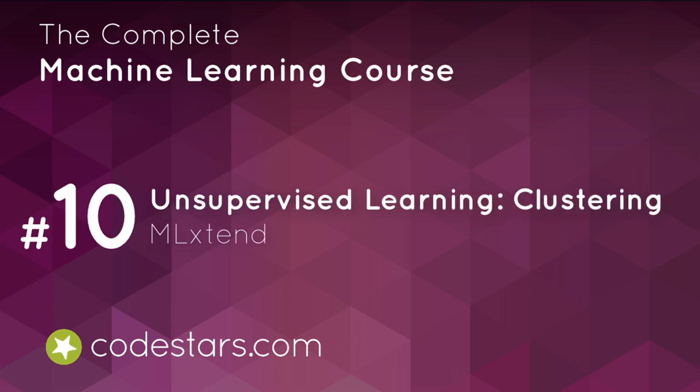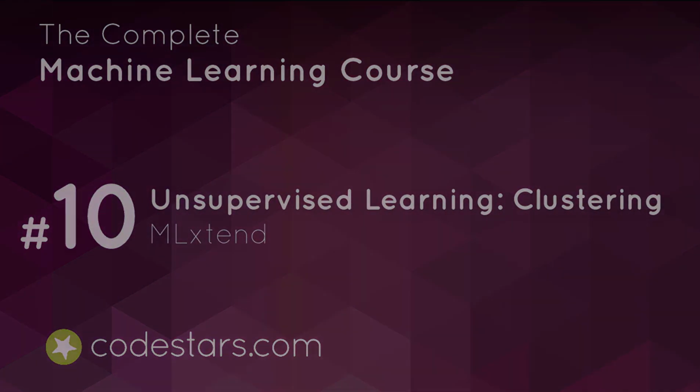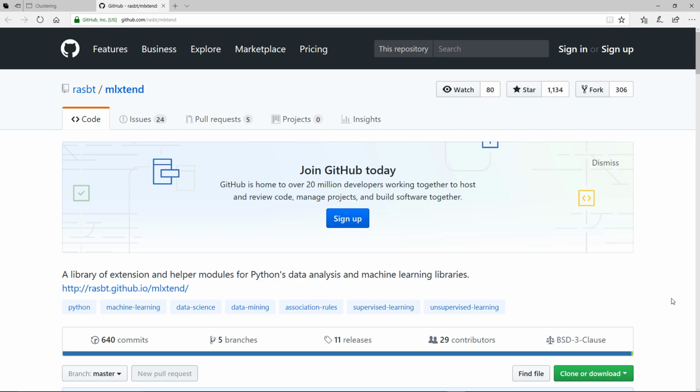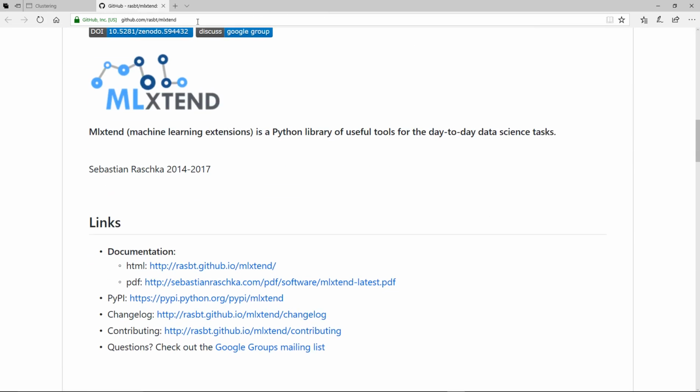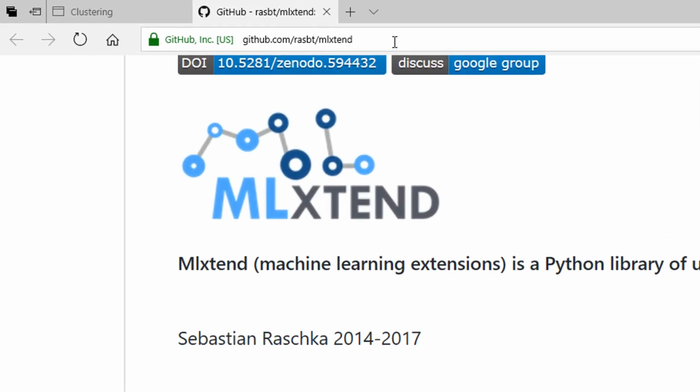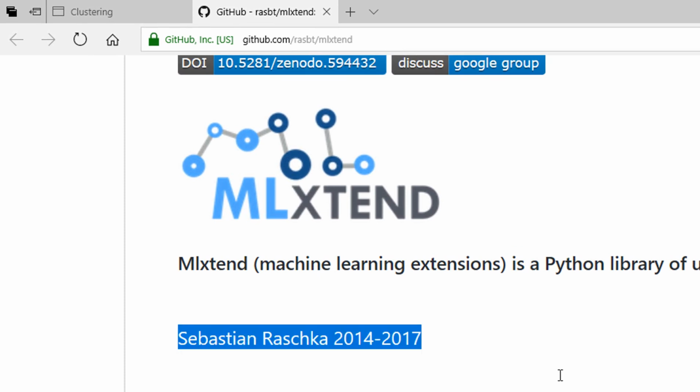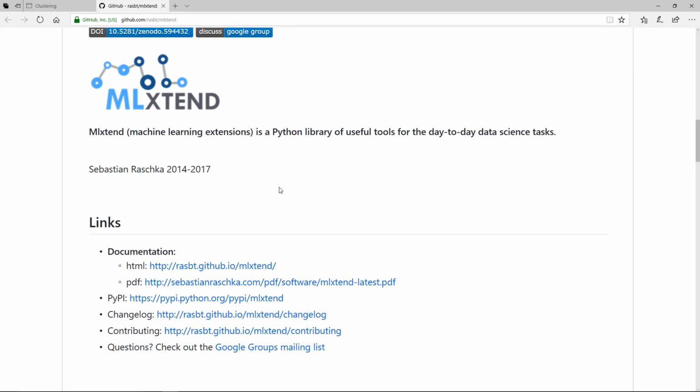Welcome back everyone. In this section I'm going to show you how to install this MLxtend library. So you need to first of all point your browser to this location. ML or machine learning extension is basically a Python library supported by Sebastian Raschka.